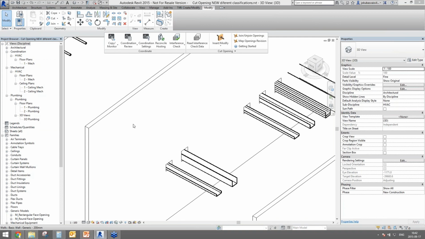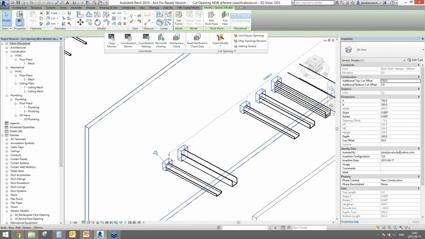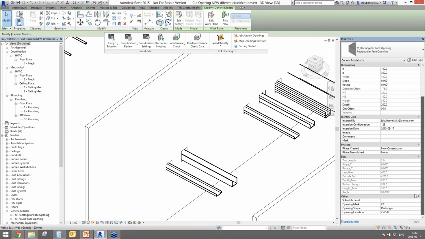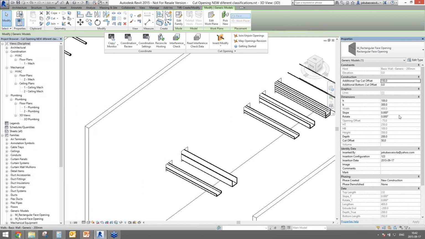Jens is asking, do we have a parameter with the calculated area of the opening? We have. I think we should have, and if not, we will add this feature. I will check this.